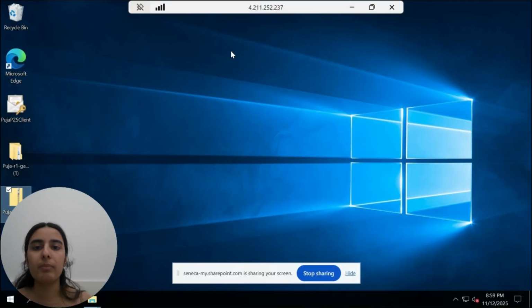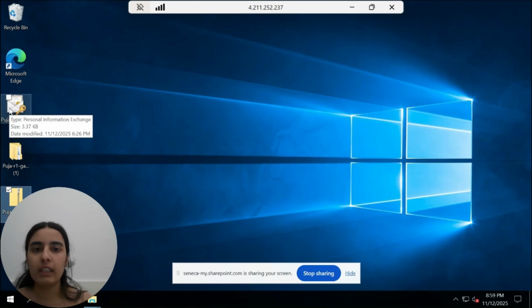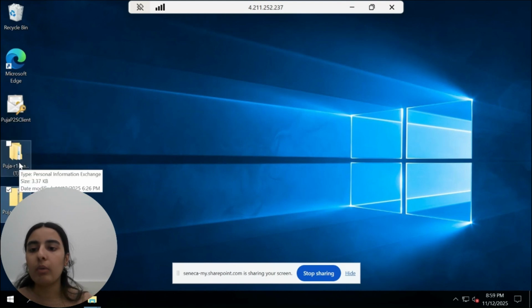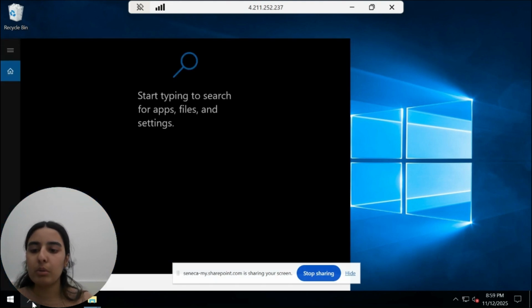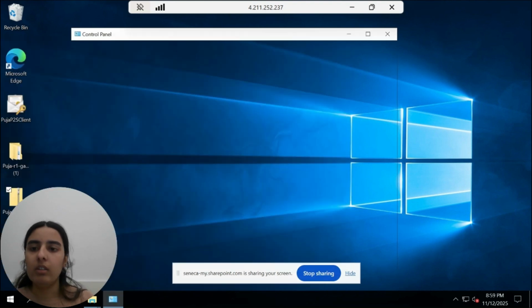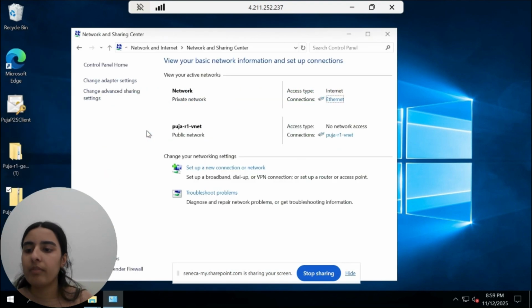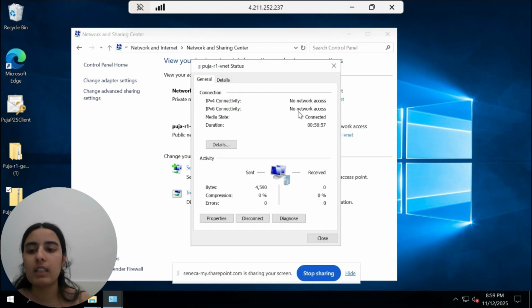So this is my VM that I created in Region 2. Here I imported the private key that I created earlier, and the downloaded VPN file is also moved here. Now to show my connection on my VM, as you can see, the VPN connection named Pooja R1 VNet is here. When I open the properties, it is connected. It uses my client certificate that I imported earlier and connects to Azure securely.